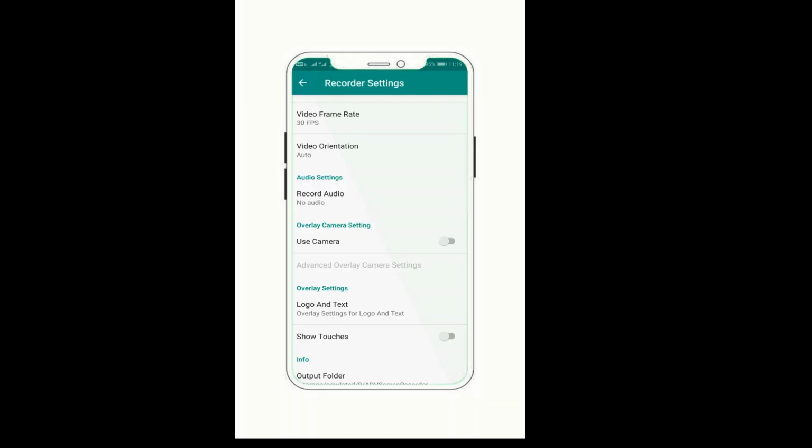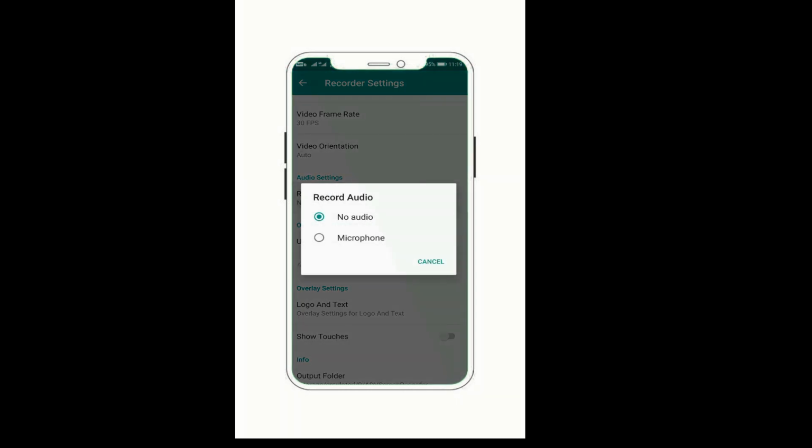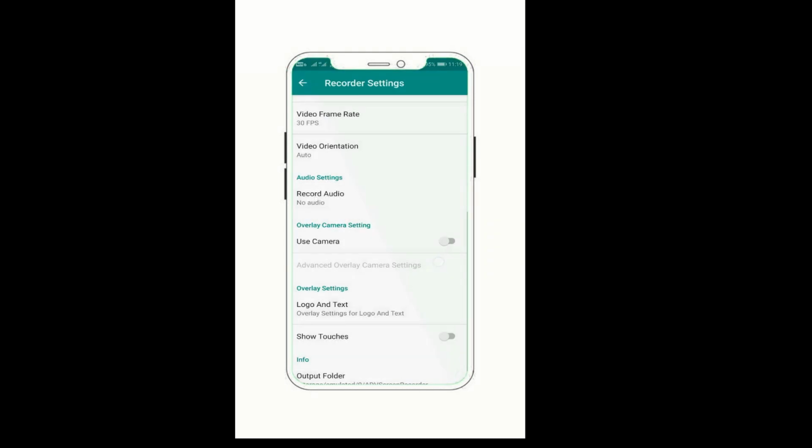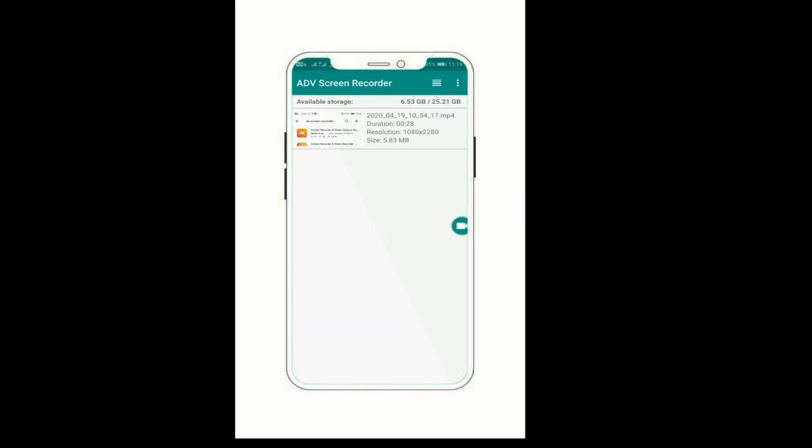Now you have to open record audio. Here, if you want to add your voice with the recording, then select microphone. Because I'm not recording the audio, I select no audio. Video orientation should be on auto mode. Now if you want to add a face cam in the video, then you can turn on the use camera option.